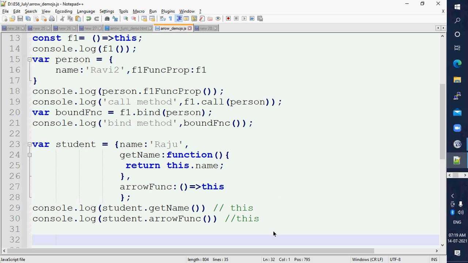Okay, we have sets and maps. Sets and maps.